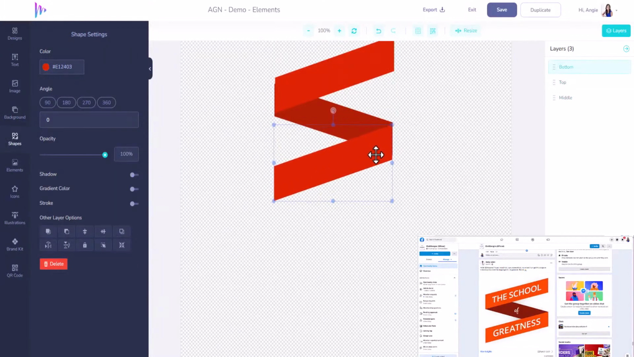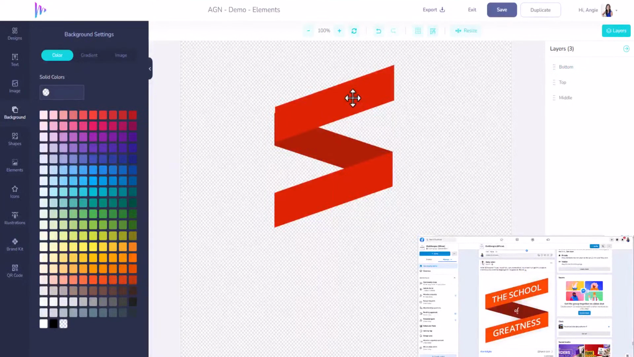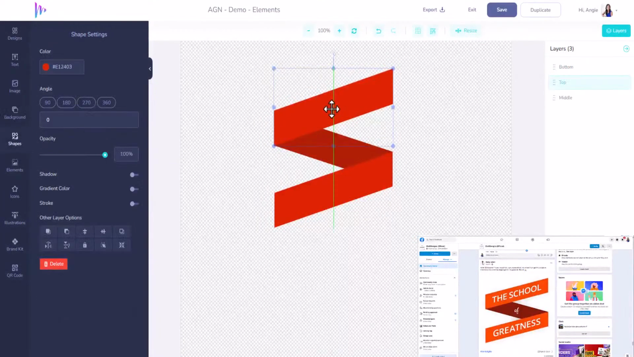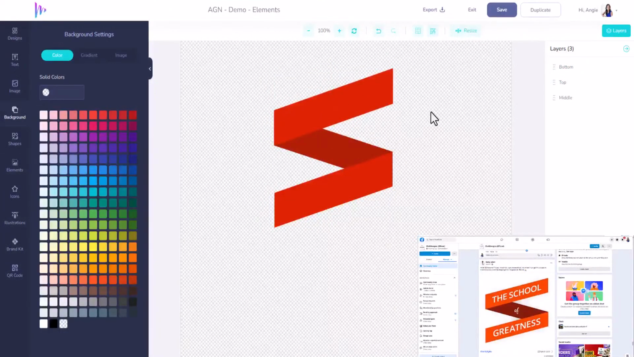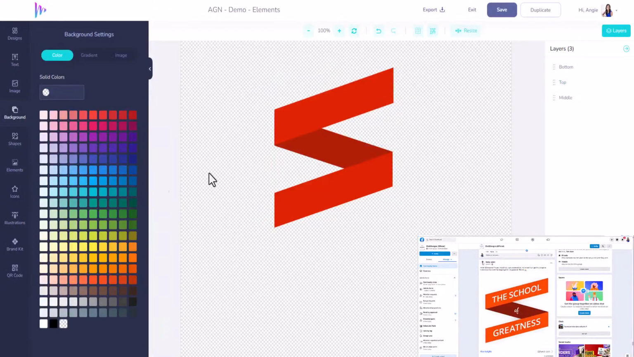Pull that down. Let's see how that looks. Go up a little bit. There we go. That looks pretty good. And then this one here. Wow. Pretty cool.